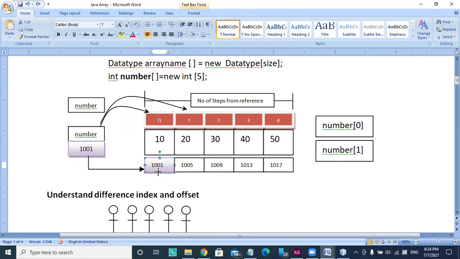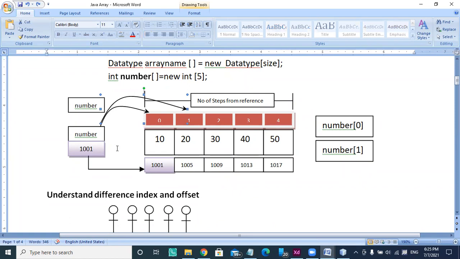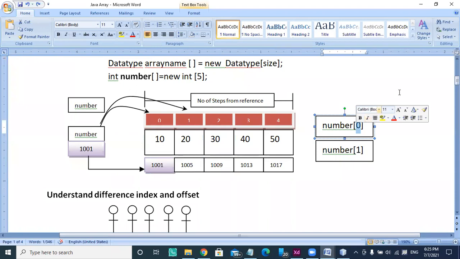Just for the sake of understanding, I'm taking this address number. Actually, it is in this form here, 0x and ff something, that is the form in which an address is given. If you see these, they have the values 10, 20, 30, 40, and 50. If you want to access an array element, you always access it by providing the number of steps. Actually, it is a number of steps from a reference.